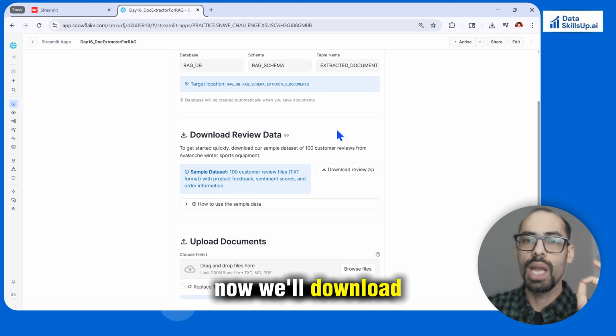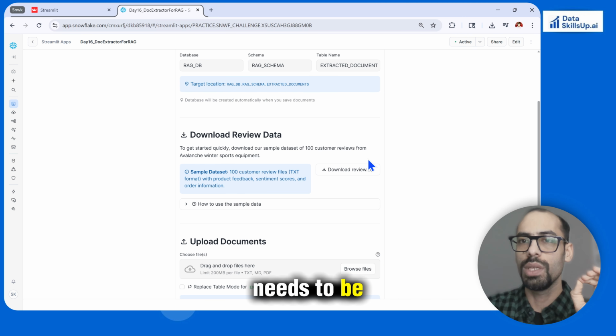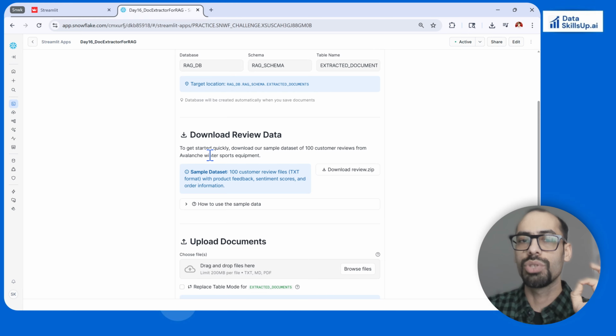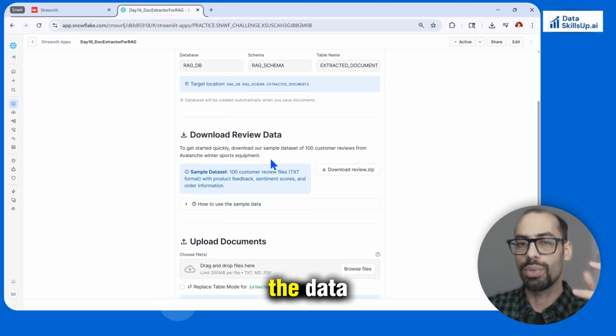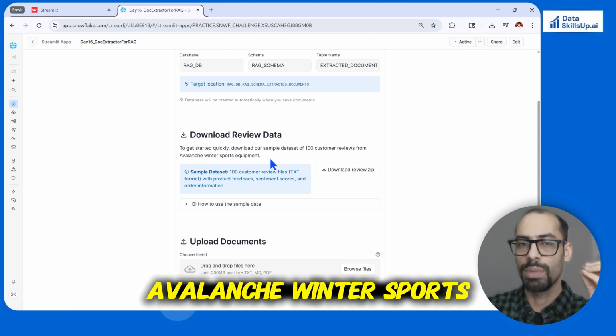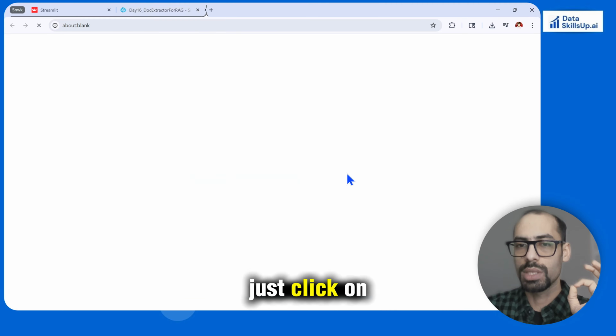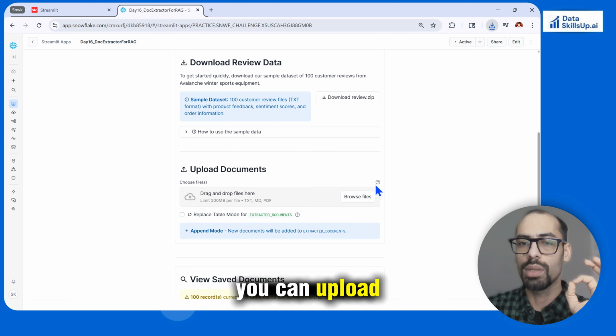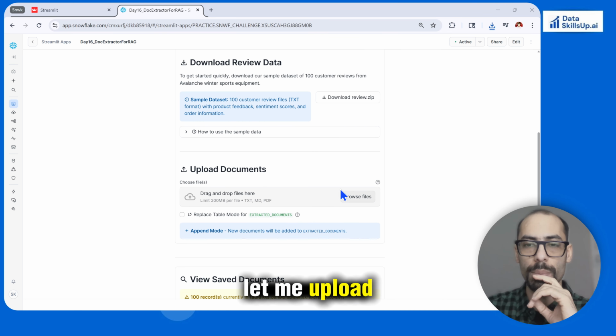Now, we'll download the data that needs to be provided as input. That data is reviews, 100 customer reviews for Avalanche winter sports equipment. This is the data set from Avalanche winter sports. You can download it, just click on this. It will be downloaded by default, and you can upload the files. Let me upload them from here.